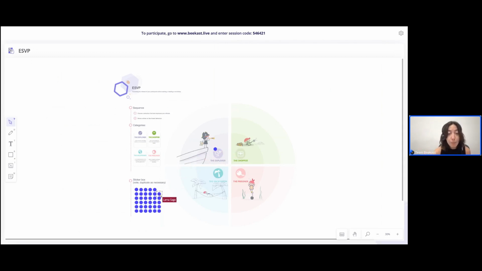But then maybe one of my colleagues is the shopper. And so this means that my colleague is here because they're curious to see what information and new ideas they can get from this meeting. So they're actually looking for added value. They're kind of waiting to see what they can get out of this meeting.